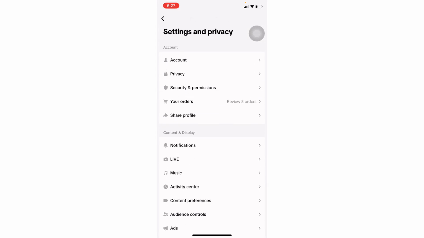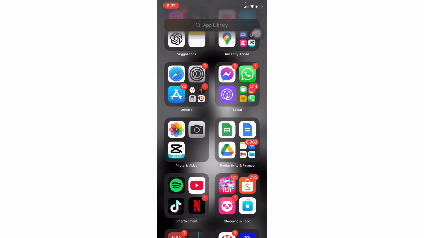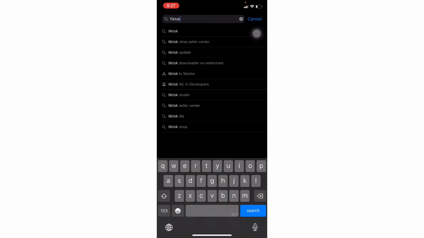Step 4 is to update the app. Sometimes an outdated version of TikTok can cause issues. You can update the app from the App Store or Google Play Store to make sure that you have the latest version, which could solve the problem. All you have to do is to just go to your App Store and then search for your TikTok app. And then you can check if it has an update button right next to it. If it has, then it means that your TikTok is not updated to the latest version.